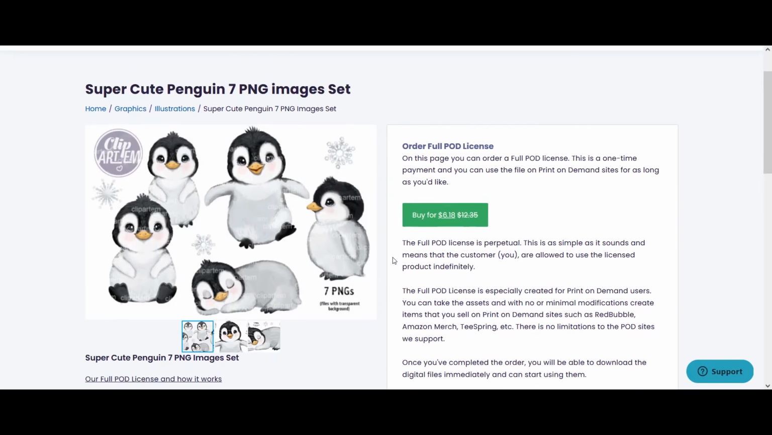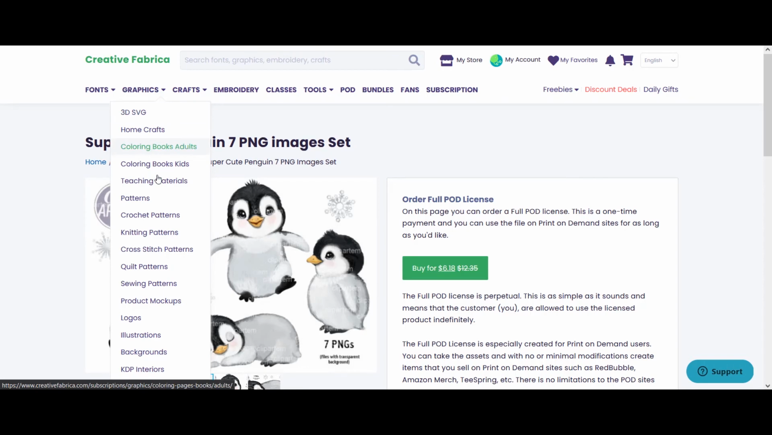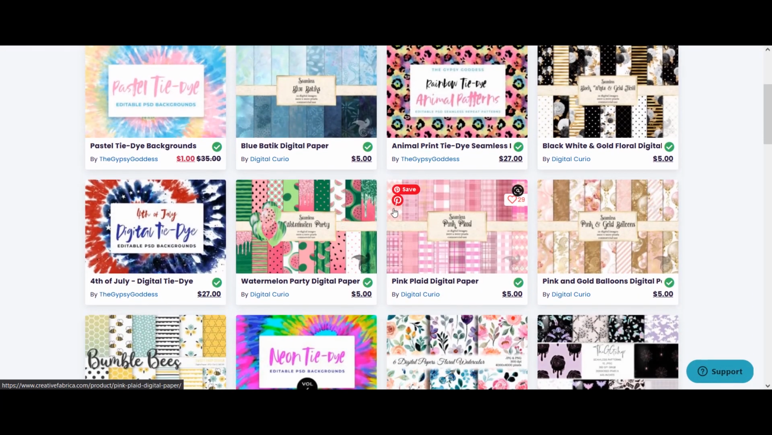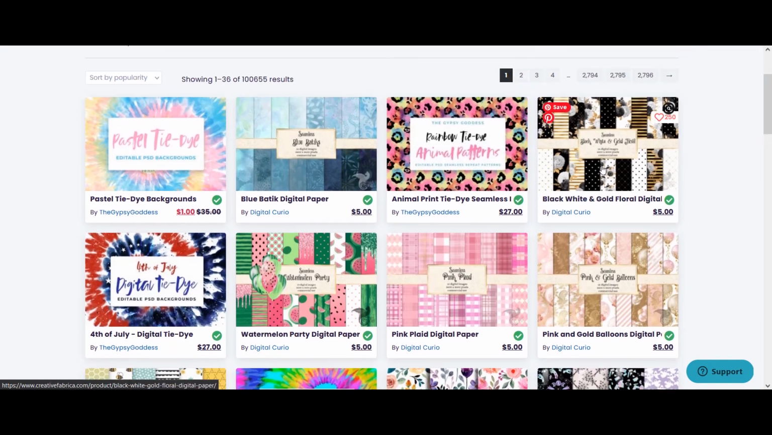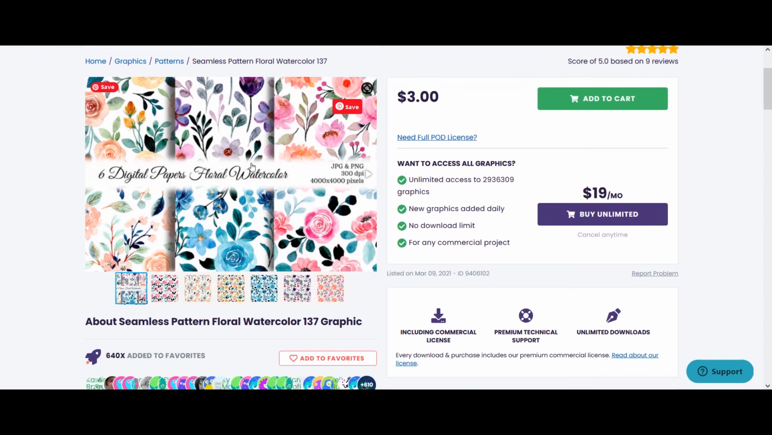Now another, fourth tip and the last tip of this video I would suggest is for when you are getting patterns, not the graphic elements or the sets of graphic elements, but patterns. Let me just go to the graphics and click here on this option called patterns. So when you are trying to buy repeating patterns or repeating designs, for example like this black, white and gold floral digital pattern, or let's say this floral pattern, let me just click here. When you are buying these digital patterns, you should not buy them as is, and instead you should only buy the full POD license.